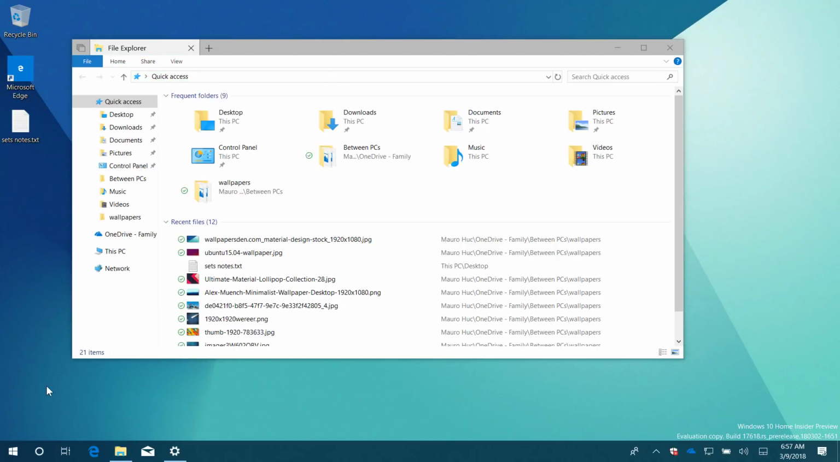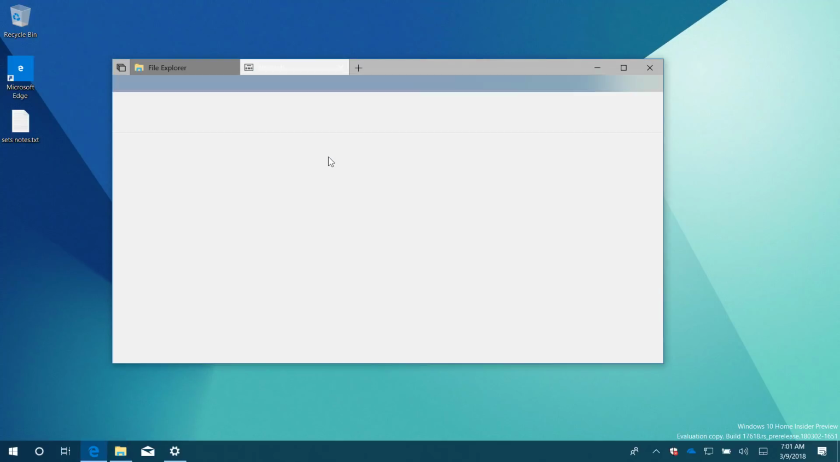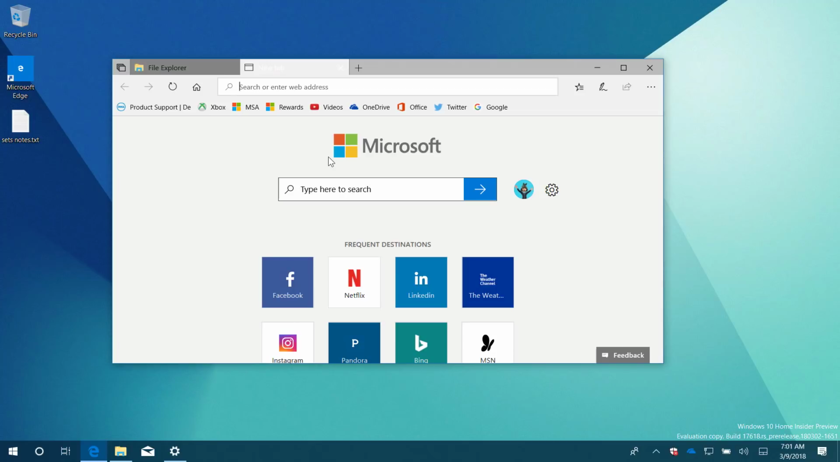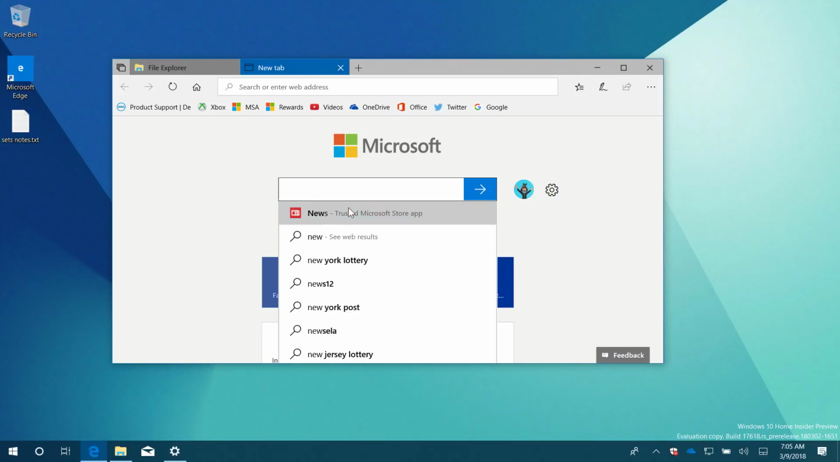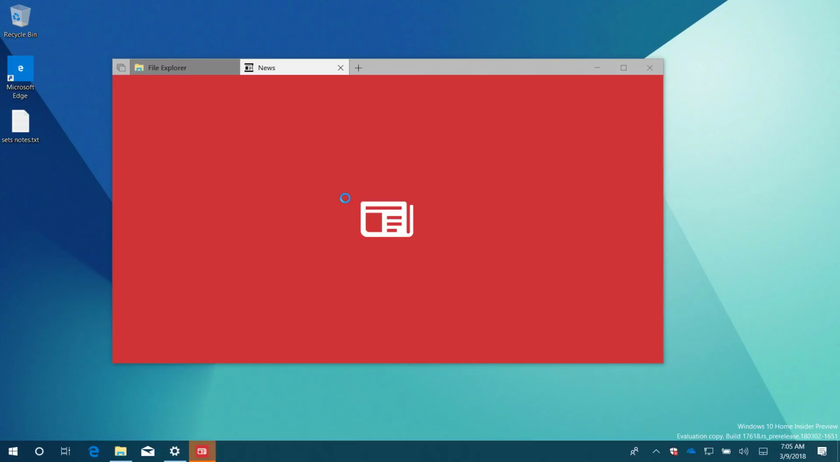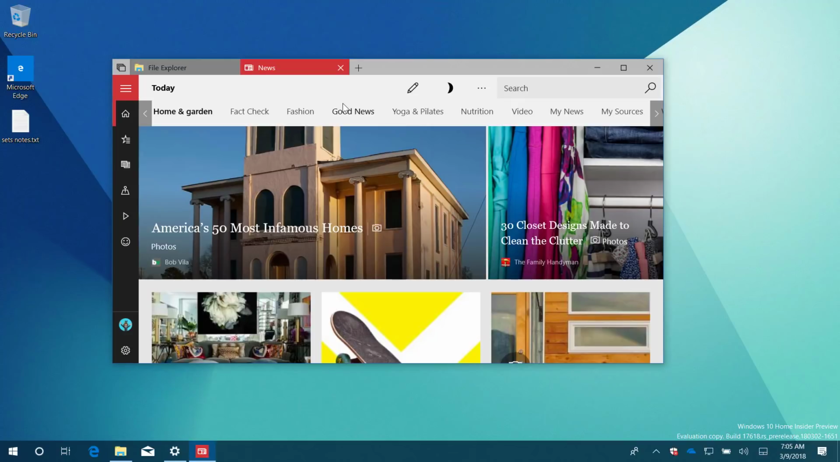And this is a big deal, because one of the most requested features on Windows has always been tabs in File Explorer. In the updated experience, you can open new tabs, which appear with a Microsoft Edge page, a little bit different from the experience that you get in the actual Microsoft Edge web browser. And it also includes a search box that you can use to find and launch applications. For example, I can open the News app, and it will open next to File Explorer.